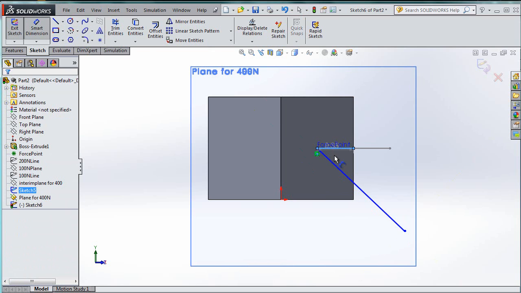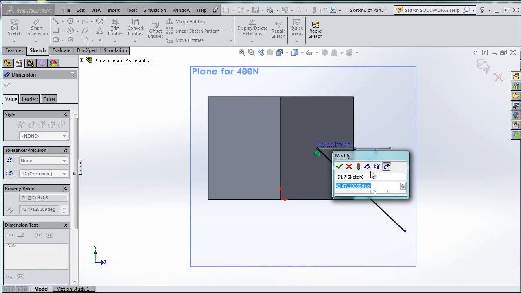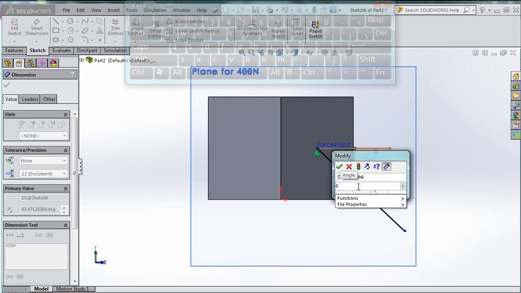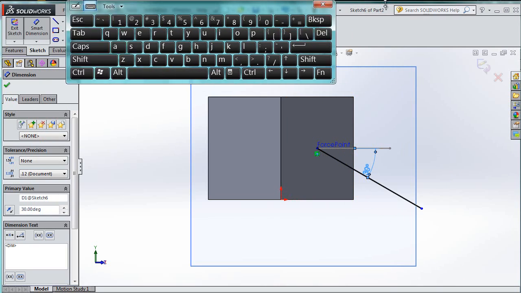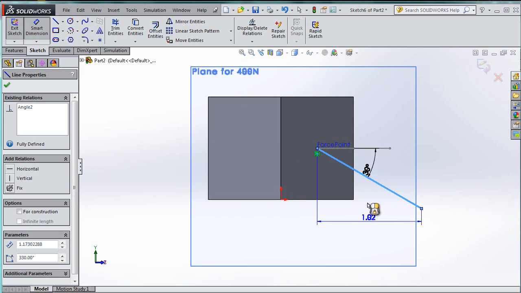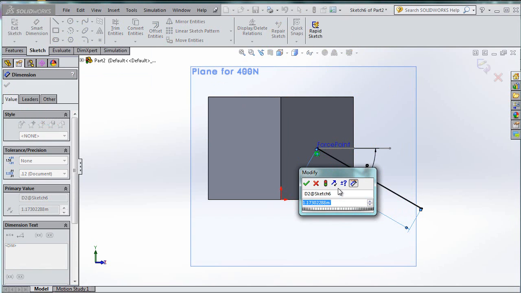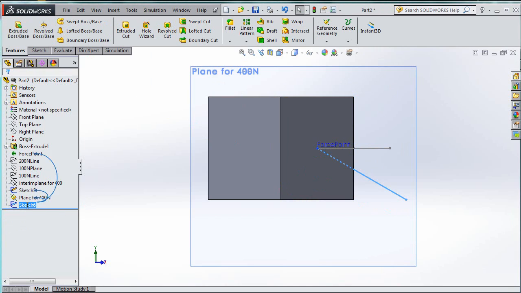Now I'm going to smart dimension it because I know that from there to there is a 30-degree angle, except again I don't have a 3 on my computer. 30. Beautiful. And from here I just want to add an arbitrary length. It doesn't really matter what that length is. I'm just going to call it 1, just so that it's fully defined. Now this is going to be the line for the 400.